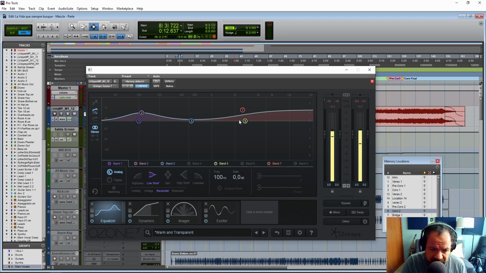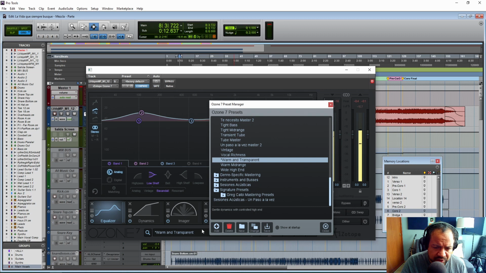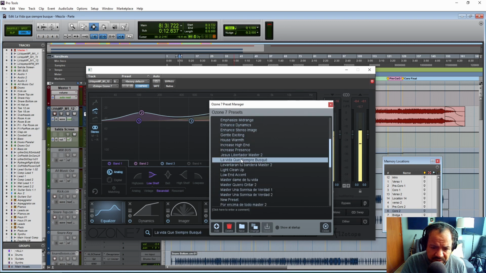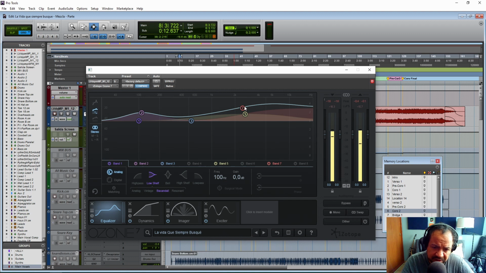Then I listened to the song again, and I thought it needed a few adjustments in the EQ, maybe a little bit more bright around this region. That's the only change that I did. I have a preset here with what I did to the song. This is the end result. I did a little boost around these frequencies, 3K, something like that, and I increased a little bit more the high shelf.